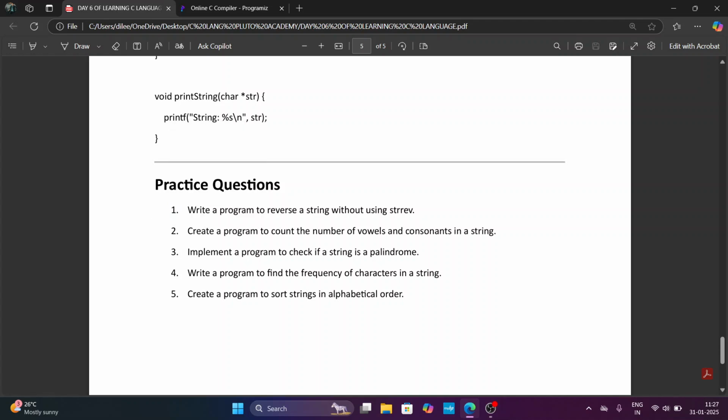Okay, and the first question is, write a program to reverse a string without using strrev. In the previous example program, we reversed a string, but in that place we used the function strrev, the string reverse function. But here it is asking to reverse a string without using the strrev string reversing function. That is the question. Okay, simple one.